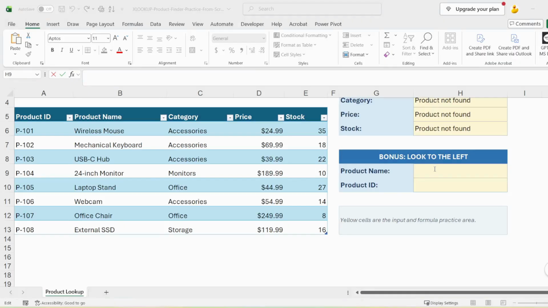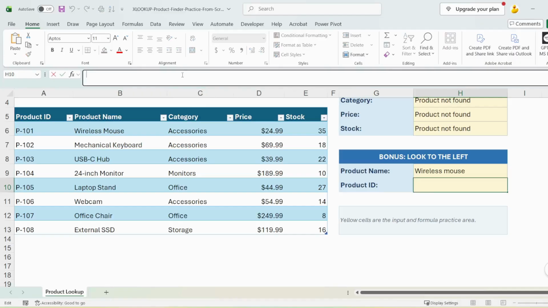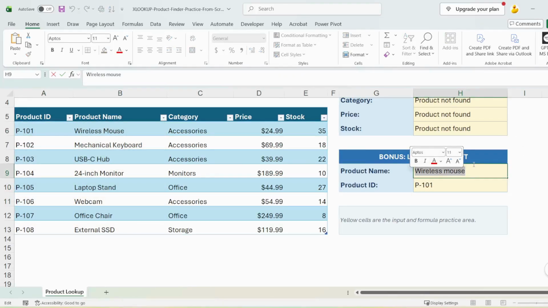Now let's look at another advantage of XLOOKUP. This time I'll enter a product name and ask Excel to return its product ID. The product ID column is located to the left of the product name column. Unlike VLOOKUP, XLOOKUP can look to the left, so it can return a value from either side of the lookup column. Notice that XLOOKUP is not case sensitive.